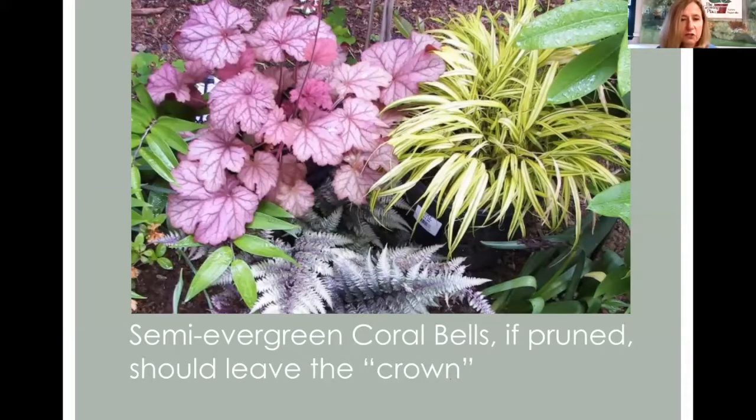This shows you again different textures, different colors. There's some coral bells up there, which is the burgundy colored plant. You want to leave that crown up. Don't cut that plant all the way back if you use it, but this is a way to incorporate different colors and textures into your backyard, especially if you have shade. All of these plants that you see right here do better in some shade. A lot of us have shadier backyards if we have more trees.